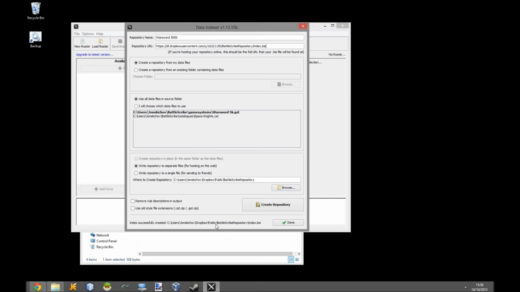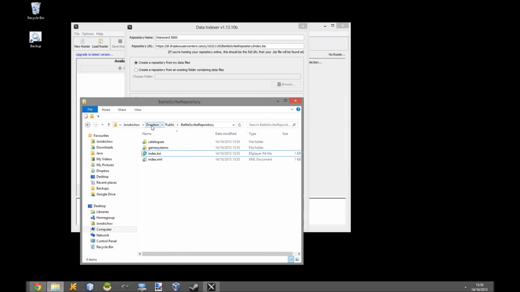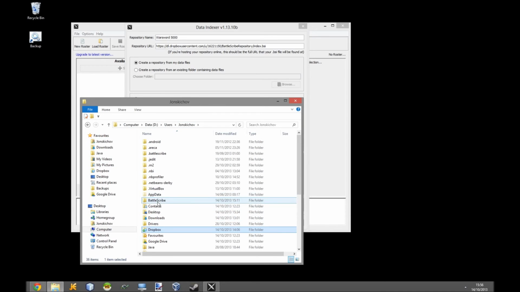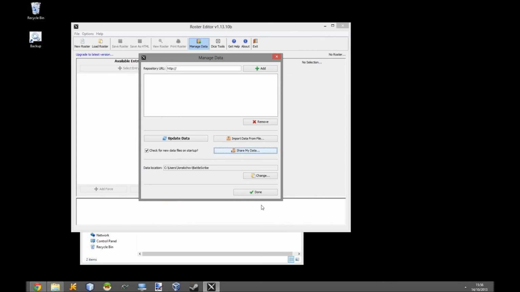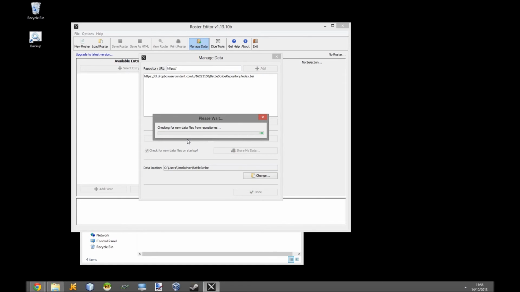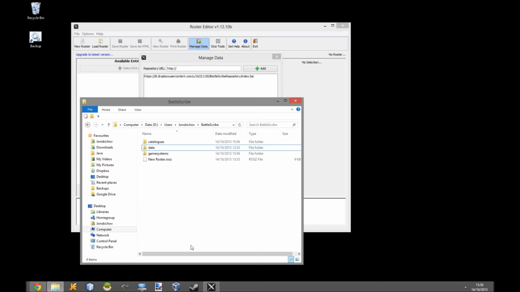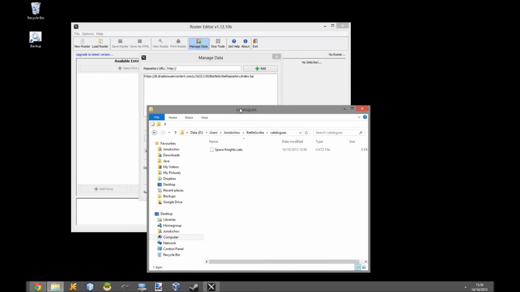Okay, so let's just test that this is all working okay. I'm going to go back to my local BattleScribe directory here, and I'm going to delete my game system and catalog folders. Done there. Now I'm going to paste in the URL to my index.bsi, add that, click update data, and what we should see is BattleScribe has downloaded our GST file and catalog file from the repository and put them in the right places. So that's all looking good.